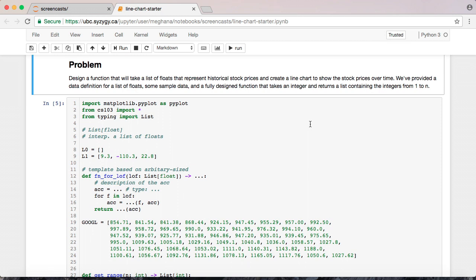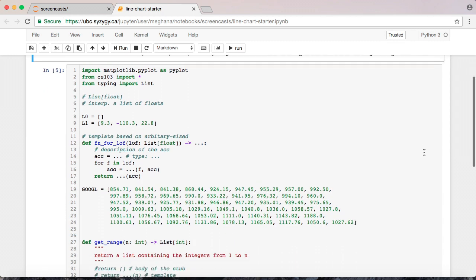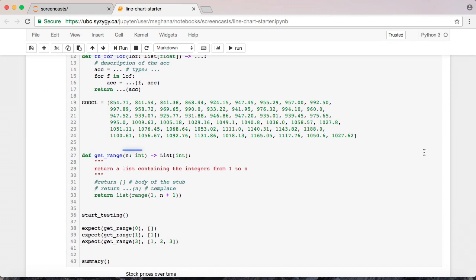In this screencast, we are going to design a function that creates a line chart to show stock prices over time. As you can see, we have been given a data definition for a list of floats, an example list of stock prices from Google, and if I scroll down, a fully designed function that takes an integer and returns a list containing the integers from 1 to n.